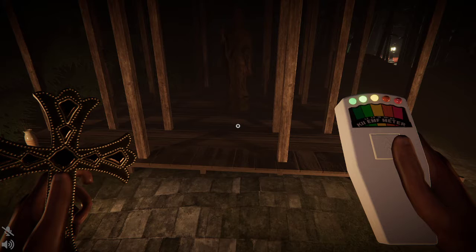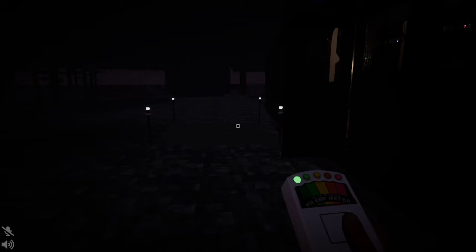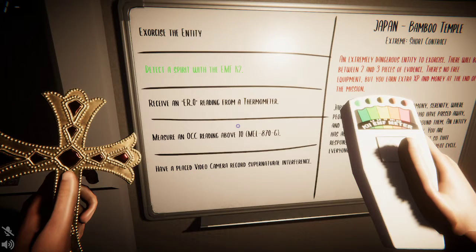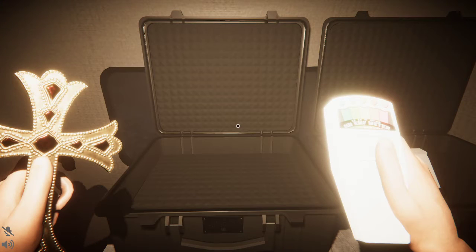Alright, so I'm going to head back. He's going to come after me, he's probably going to chase me. And if he does, he'll bash into the side of the truck. Alright, so we completed one objective, EMF, and that also gives us electromagnetic field, EMF level 3 and 4. So that's done. I don't think I'm going to need my flashlight.